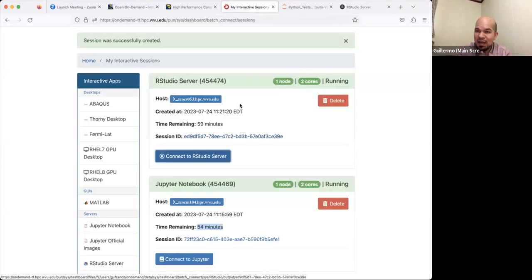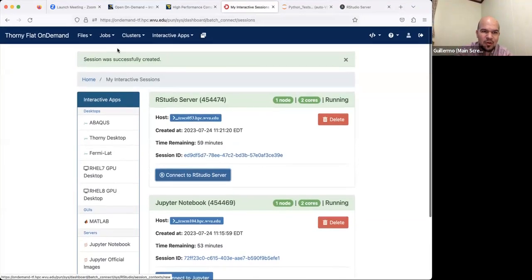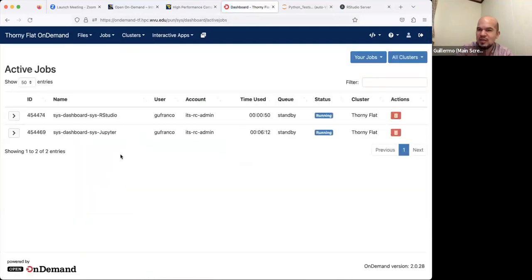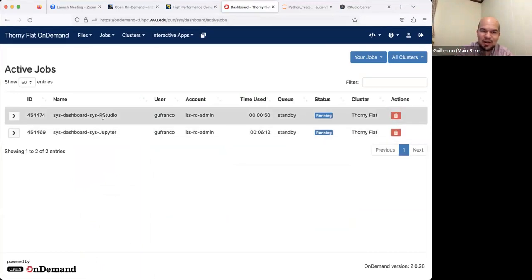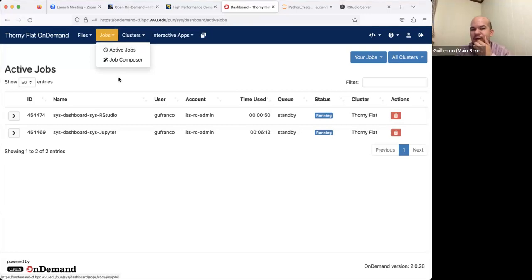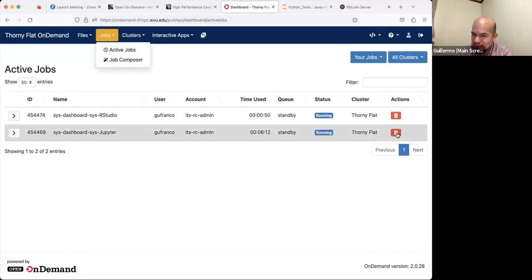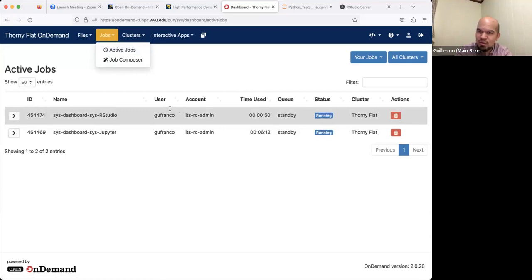So now here I have 2 interactive sessions. I can actually monitor all those. Those are jobs, and I should be able to see the 2 jobs that I'm running right now. This one is RStudio, this one is Jupyter. So this one here in jobs will show me all the jobs, interactive jobs, submitted jobs, all those are available there. And I can stop jobs, kill jobs just from the web interface.